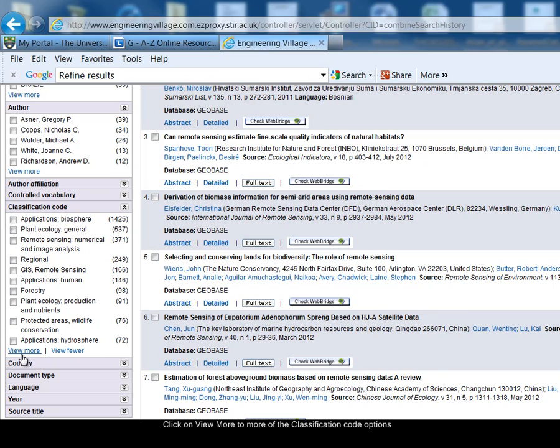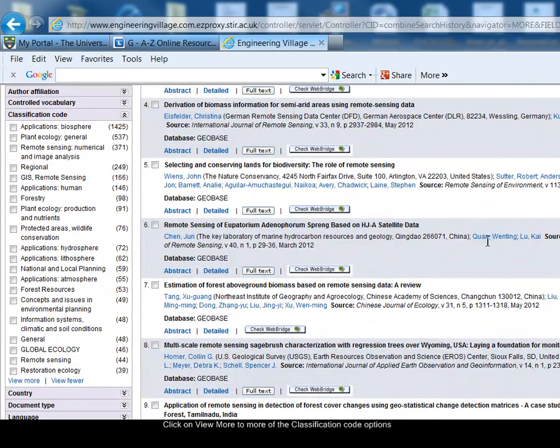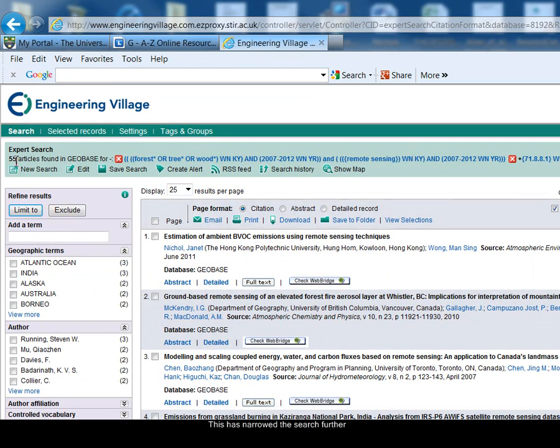And I'm going to view more again, so I can see even more of the options available to me. So I'm going to choose to limit my search to anything that is to do with applications relating to the atmosphere. So I select that option, and then at the top I choose limit to. So this is narrowing my search further, and now I have 55 articles.